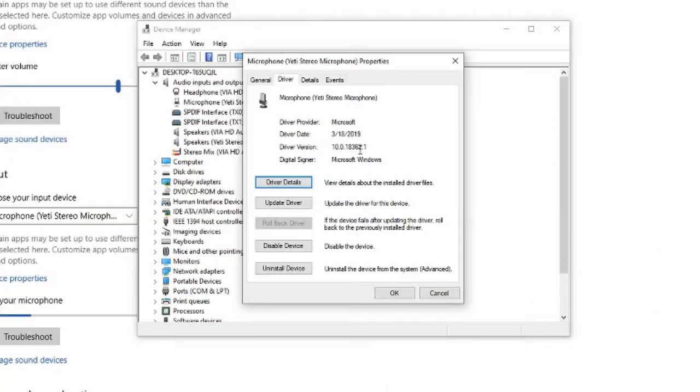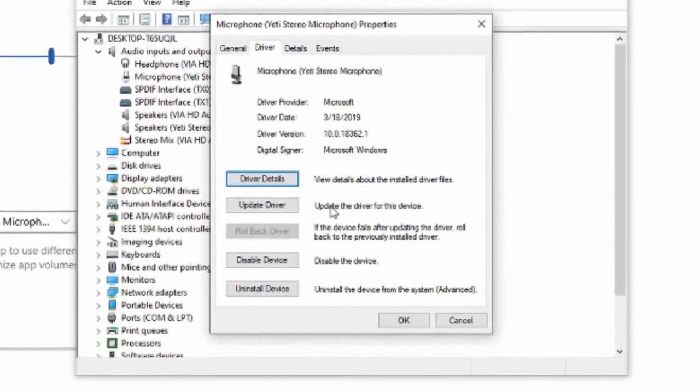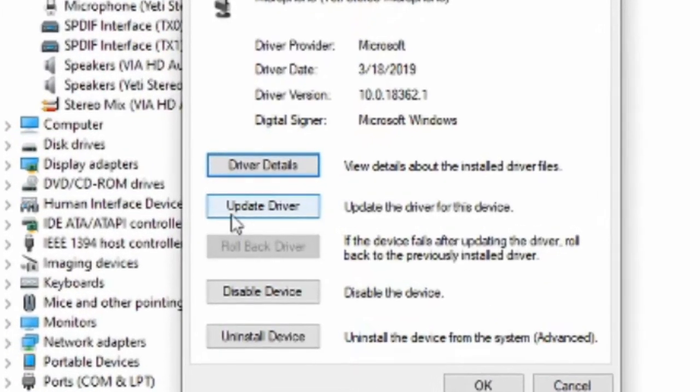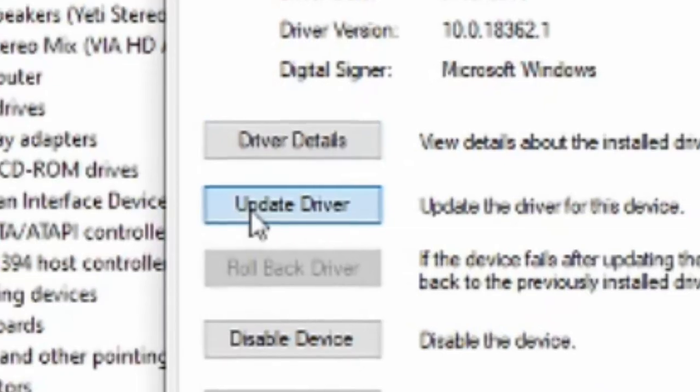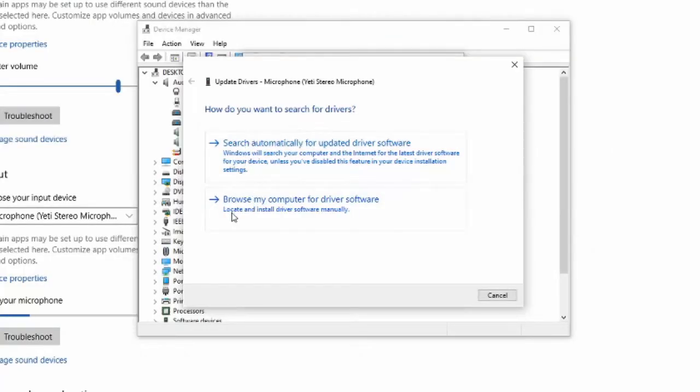Now if yours is very old, you may not have the latest driver on your computer. Go over to this section right here to update driver and select it. And it's going to give you two different options. One is going to try to locate the files on your computer, and the other is going to search for the driver update, which will include the internet.